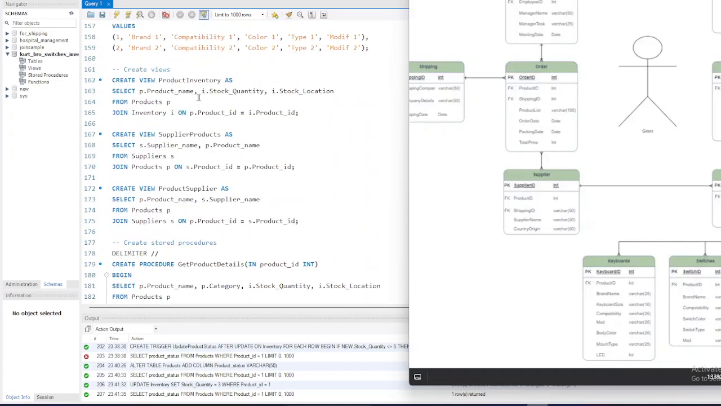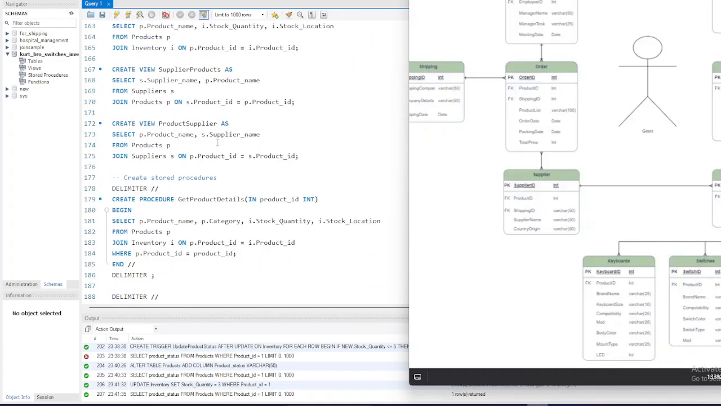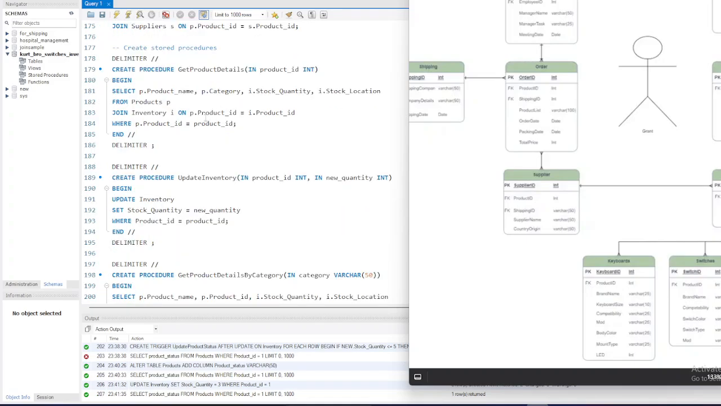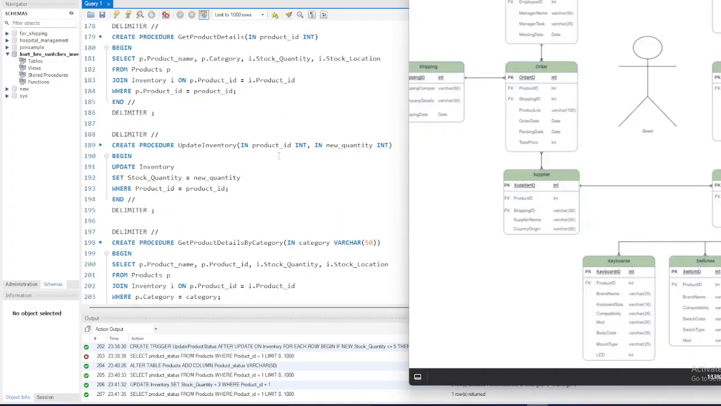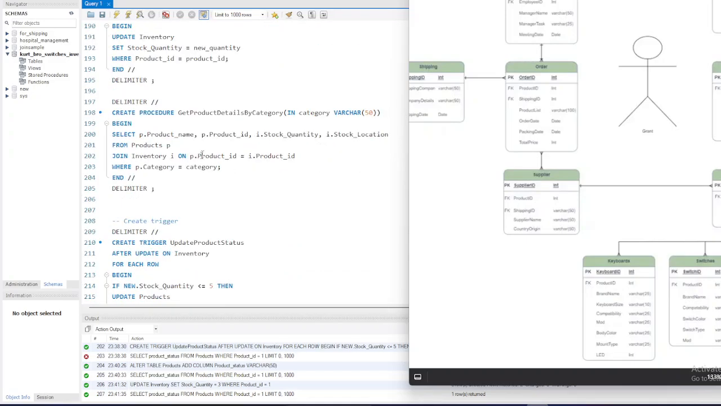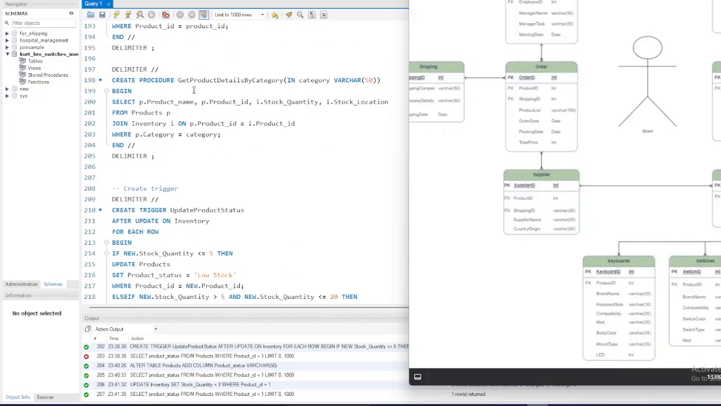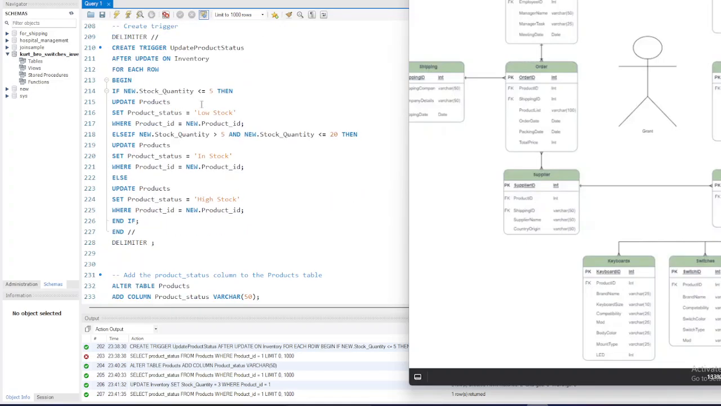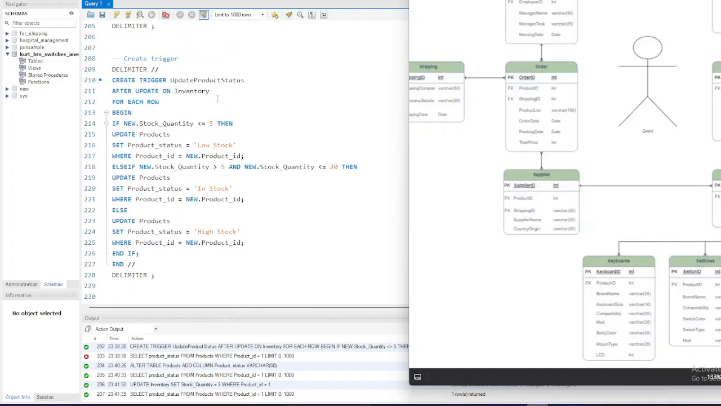And these are the views and functions. We have the views product inventory, supplier, product supplier, and we have our stored procedures. We have get product details. We have one here which updates the inventory. We here set stock, where we have this new quantity being put. We have here our procedure again, get product details by category. We have our trigger, which we will explain later as we use it.